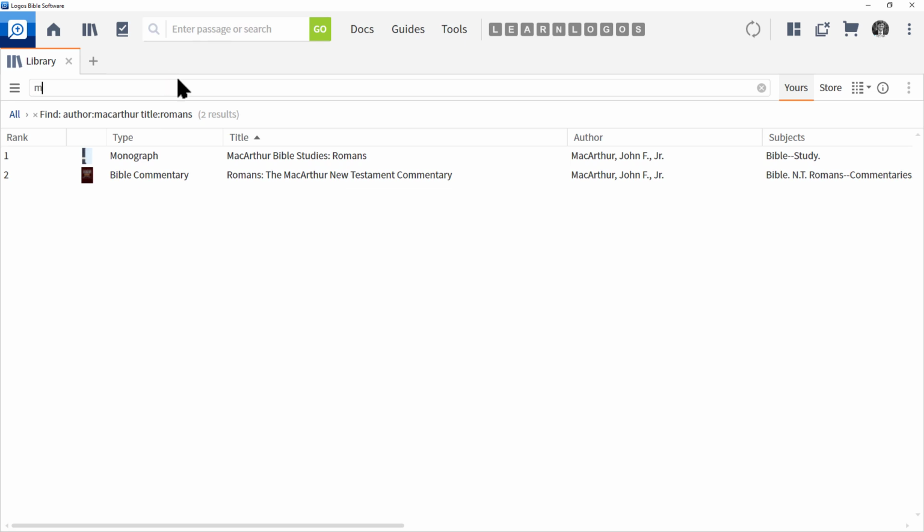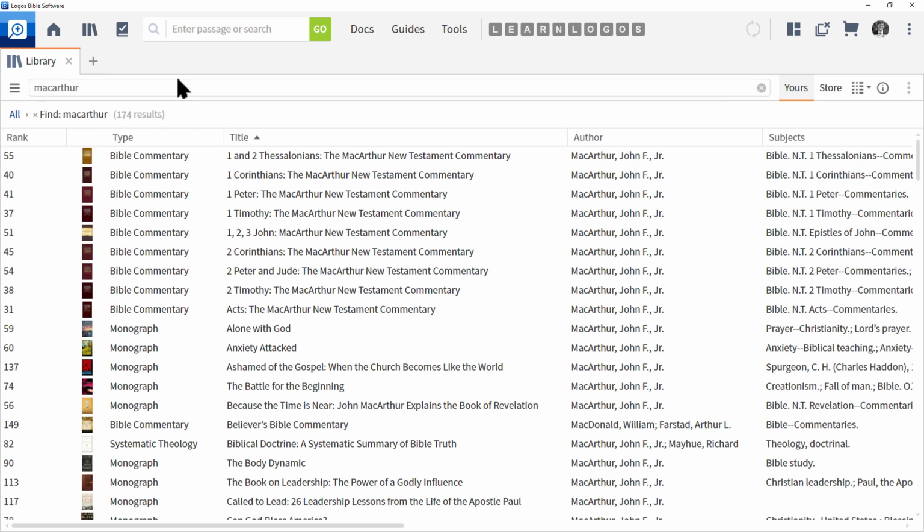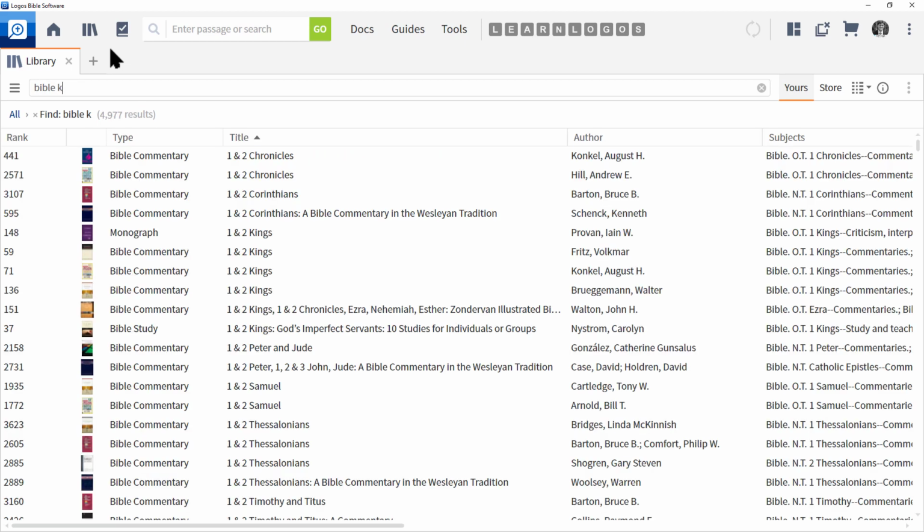As we mentioned before, you simply type in the name of the author. Now, what you may not realize is that Logos is sorting books in a particular way. In fact, I'm going to go ahead and type in Bible space letter K for Bible knowledge. Now, if you look at the title column, look at the first books listed. We see 1st and 2nd Chronicles, 1st and 2nd Kings. In other words, Logos is sorting the titles based on the title name.